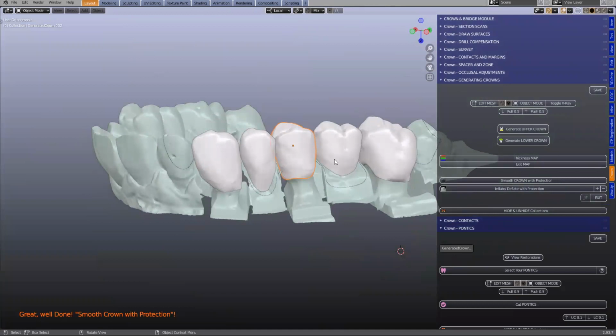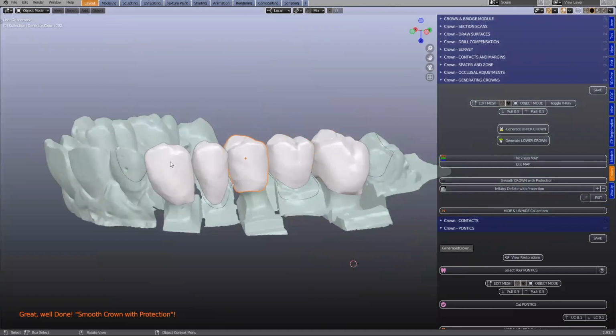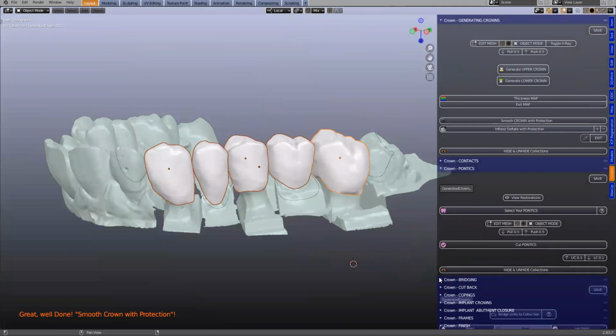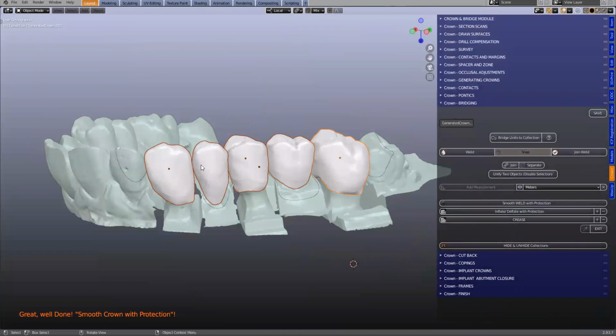So finally, what we want to do is we want to join them all up. So I'm going to select them all. We're going to go to the bridging menu here. And there what we're going to do is we're going to unify all of these. So at the moment, there are 5 objects. We want to create one object. So we'll just wait.